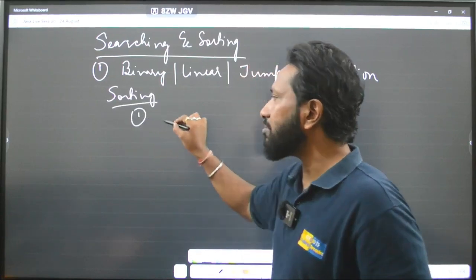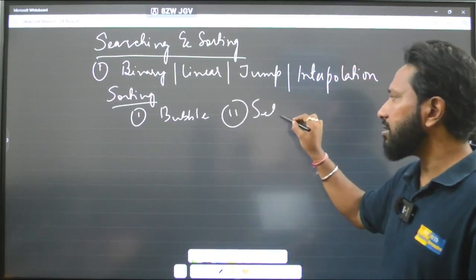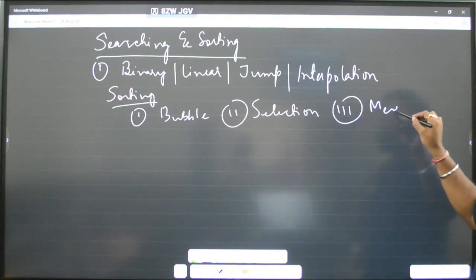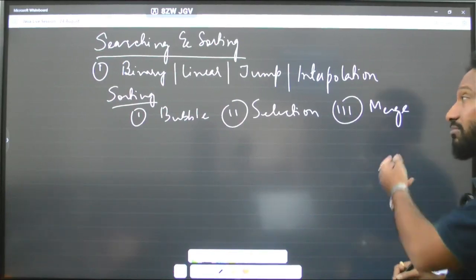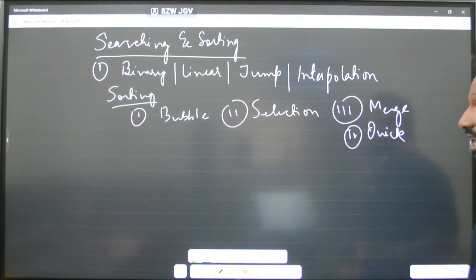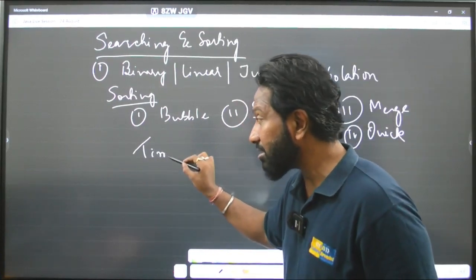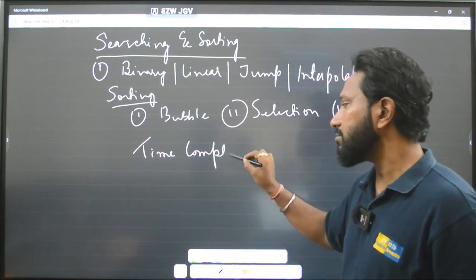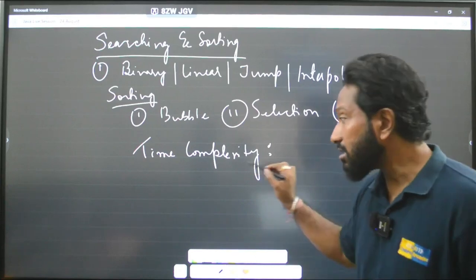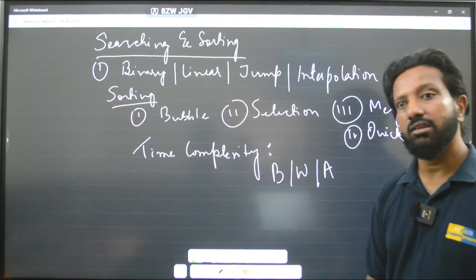In sorting, we have say bubble, selection, merge, insertion. I am not writing all of them, I am just giving examples. Then we have quick sort. Along with all of them, please guys, learn the time complexity: the best case, the worst case, and the average. All these things you have to learn.